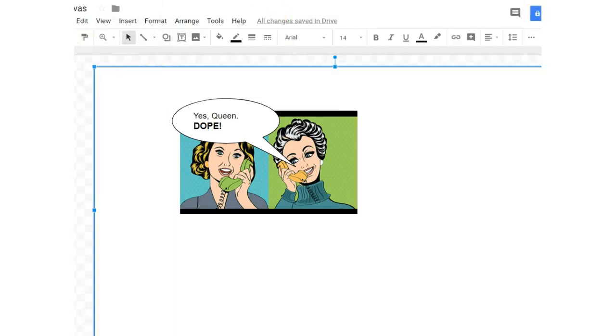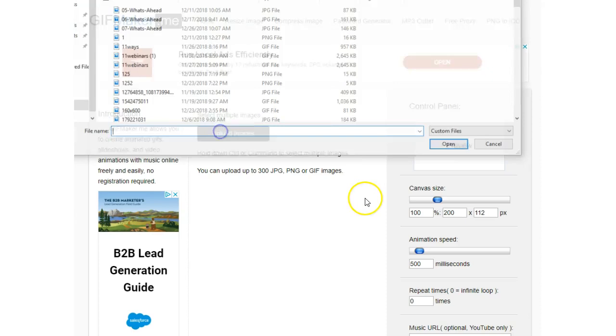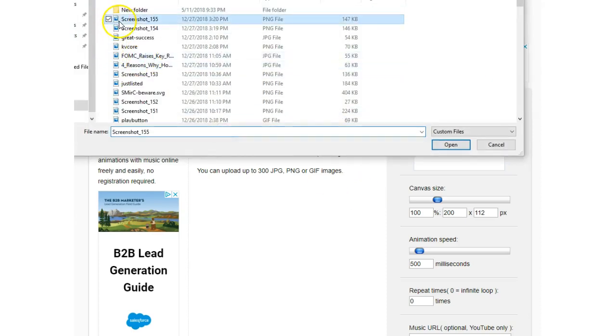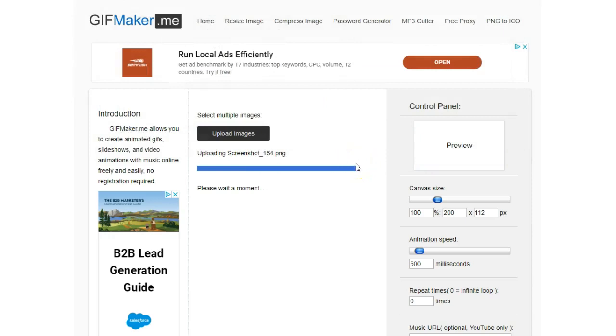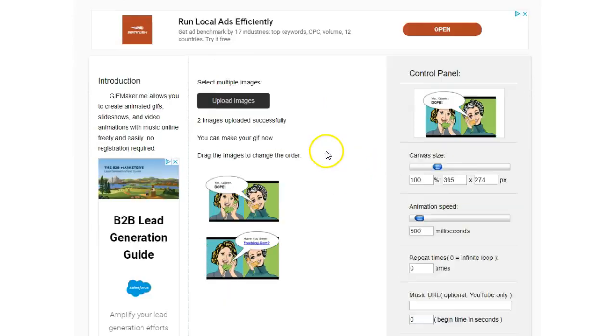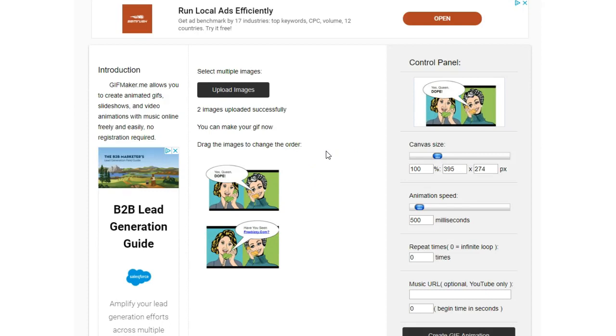So I've got my 2 images. Head on over to GIFmaker.me. Grab my 2 screenshots. Just hit Control, grab them both. See, it'll load up right here. And you'll see it's moving up here in the top right really quick. So next thing I want to do is set it to the size of the banner ad that I need. So I need it to be 300 by 250 in this case.